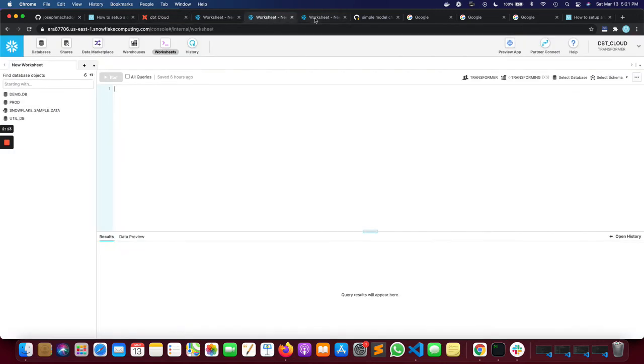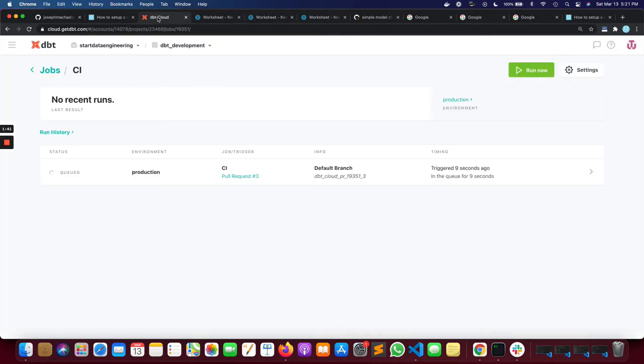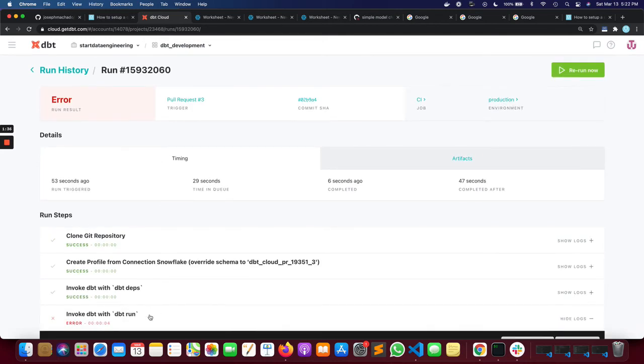So what you could do is, if you look at the production database, you will actually see a PR-based schema. So what this actually does is it uses your production data but writes the output to a PR-specific schema. This enables us to be confident when we are pushing our code to production, because the CI will tell us if tests on these models pass or fail. So if we go back to dbt Cloud, still running, and it failed.